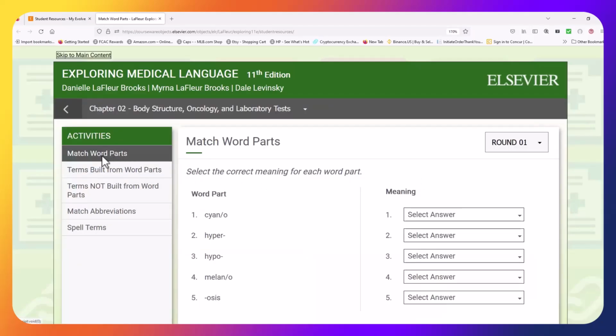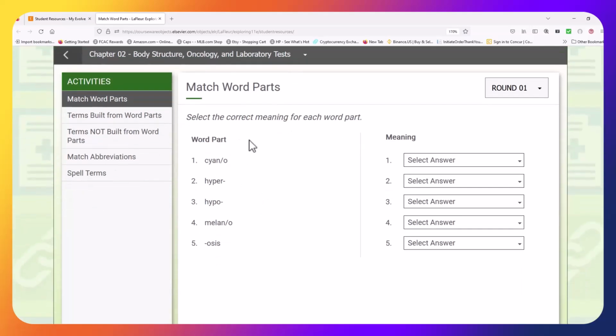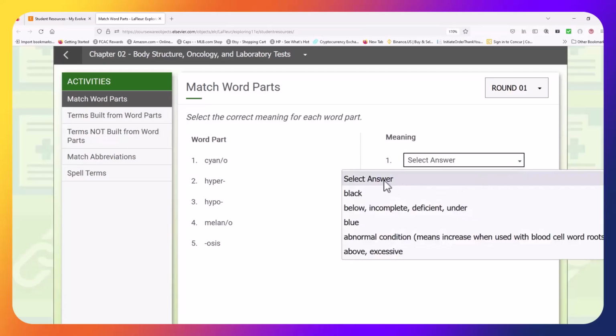So here you can practice going over various things. So here, select the correct meaning for the word. And so number one is kino, and here you could put down what does that mean. So you're going to go through here and practice the definitions of these word parts. And you can go through this all through here. So this is where you're going to practice.